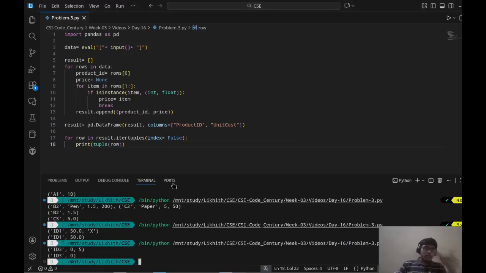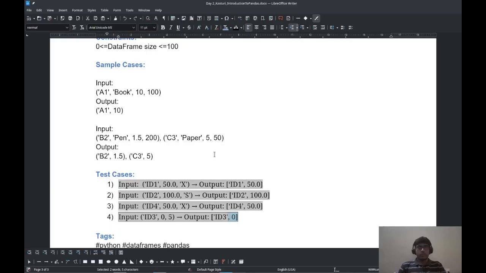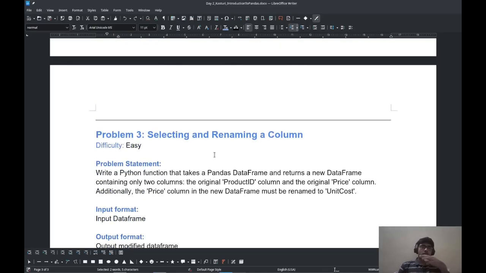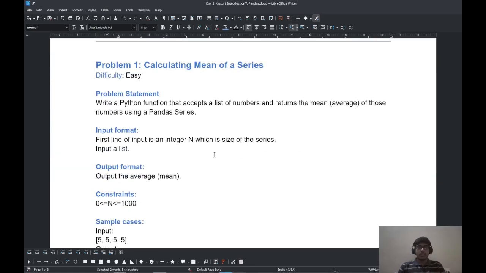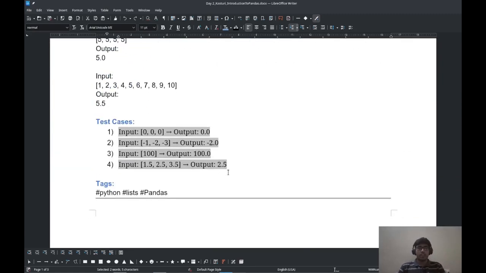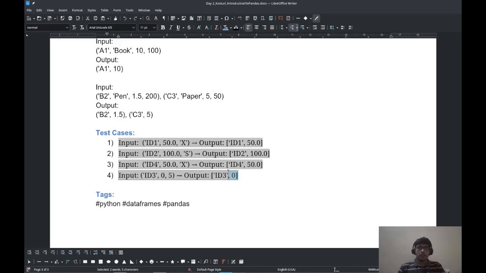So this is the required program for this problem. And that solves all the week 3 day 2 problems of 100 days of coding. So I hope we meet again.